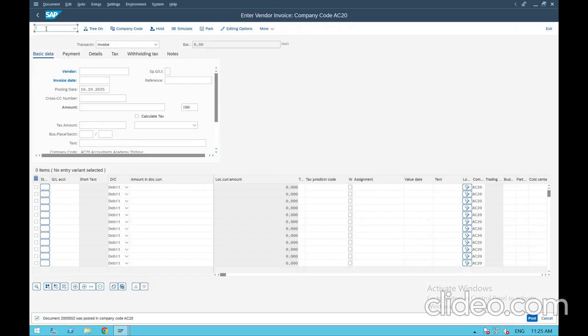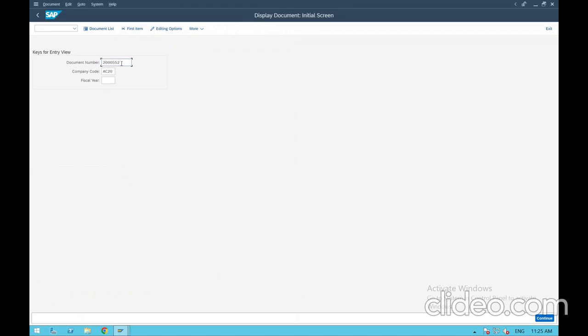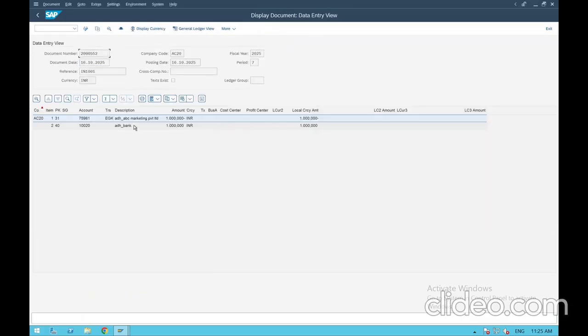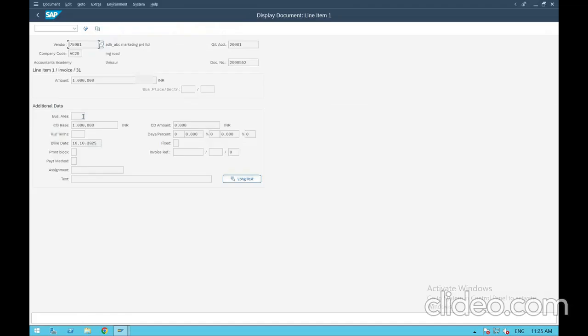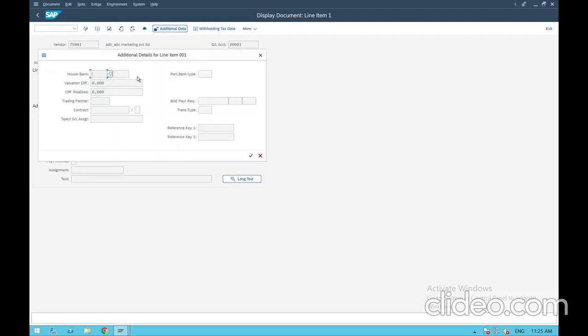Now we can use transaction code FB03 to open the posted document and check the posted values. In FB03, we have to enter the document number, company code and fiscal year and press enter to open the document. Now we can see that there are two line items in the posted document. One is the vendor line item and the other line item is for the GL account that we have manually entered. The vendor line item has posting key 31, which is always used for vendor invoices, and the other line item has posting key 40, which is used for debit in normal GL accounts.